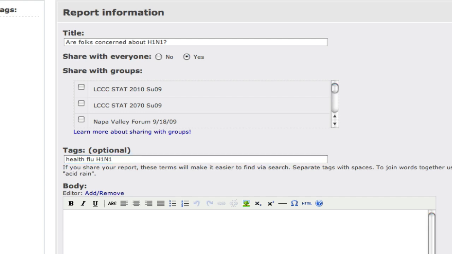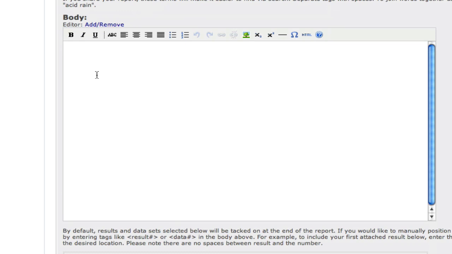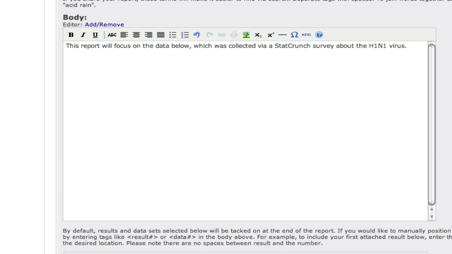Now let's drop down and edit the body of our report by simply typing our content into this text box. In this case, I'll simply paste in pieces that I've already typed into a text editor, so viewers won't have to wait for me to type it in. Let's start with the statement. This report will focus on the data below, which was collected via a StatCrunch survey about the H1N1 virus.